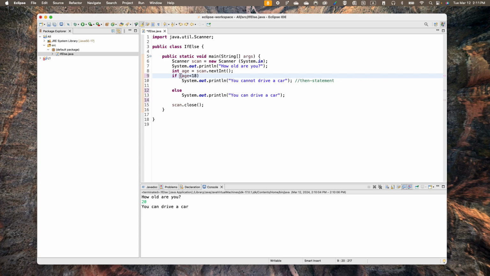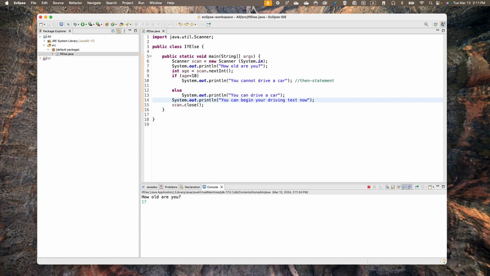But if you have more than one statement, then you are forced to write them. I will give you an example. Here, if I write now System.out.println, you can begin your driving test now. If I run this code and tell it that I am 17 years of age, it's gonna tell me you cannot drive a car or you can begin your driving test now, which is not logical. There's no way that I cannot drive a car and I can begin the driving test now. So this statement belongs to the else, meaning the case where I can drive a car only.